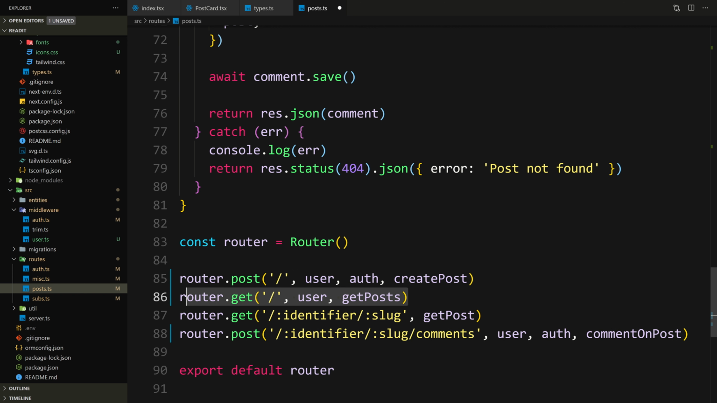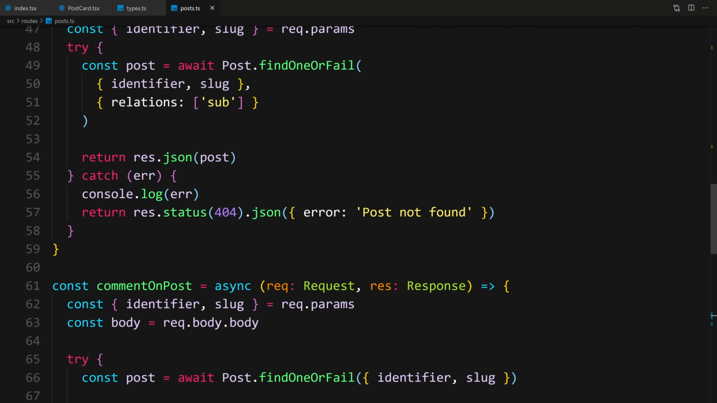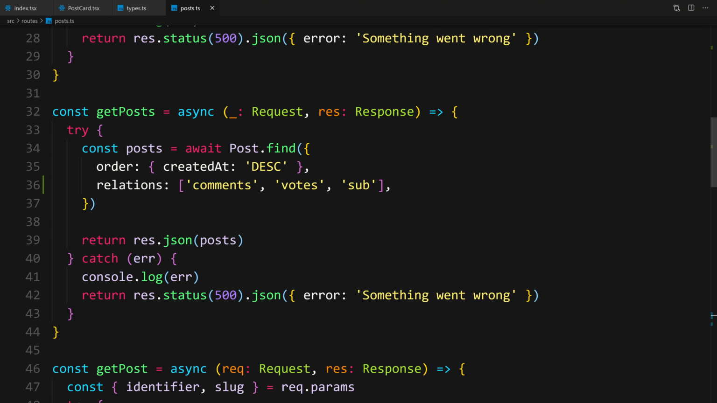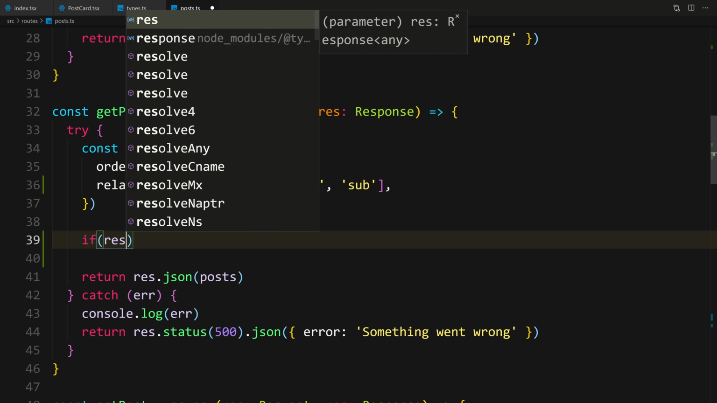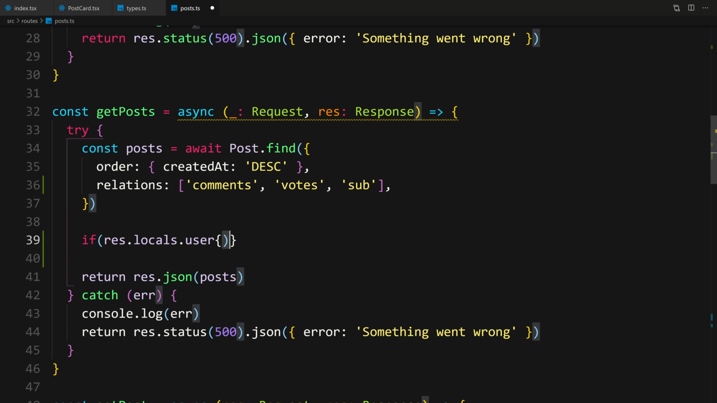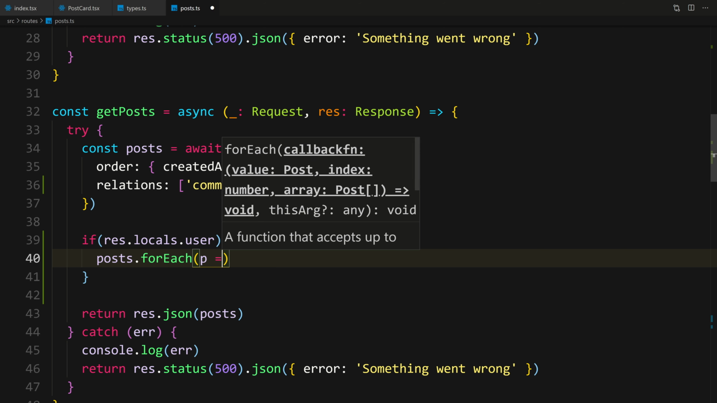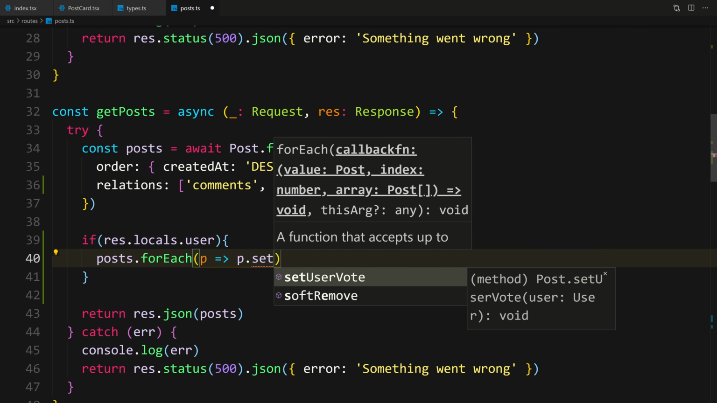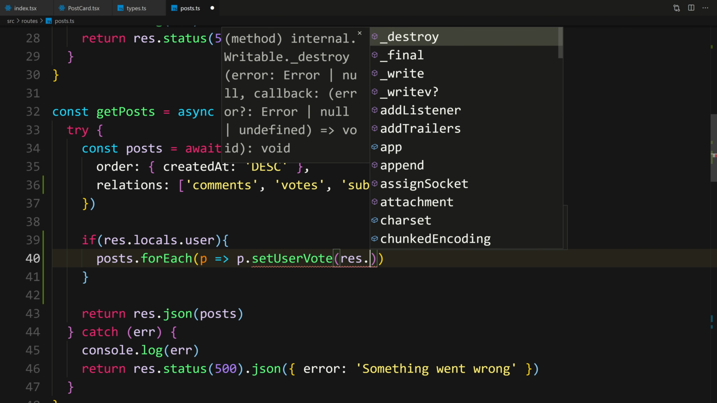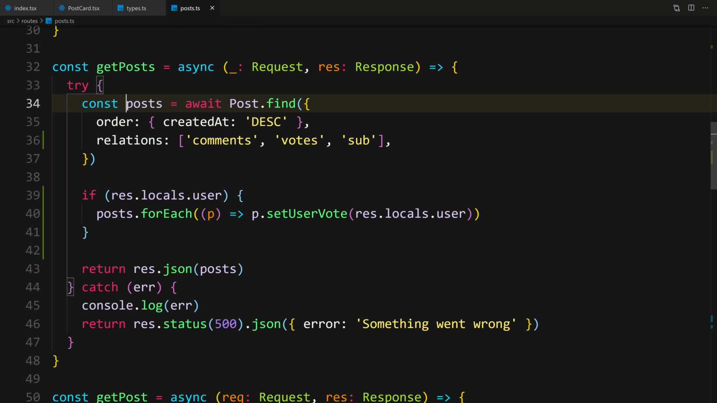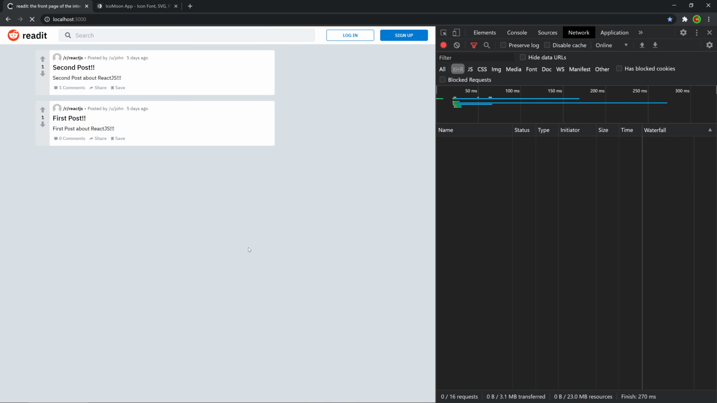But notice that the get posts does not have the auth middleware, because if the user is not logged in, that's okay. We just return the posts of the front page. But if they are logged in, then when we get the posts up here, we need to get their own vote and add it to the posts. So here we'll say if res.locals.user, then we're going to say posts.forEach post, do post.setUserVote and pass it the res.locals.user, like that.